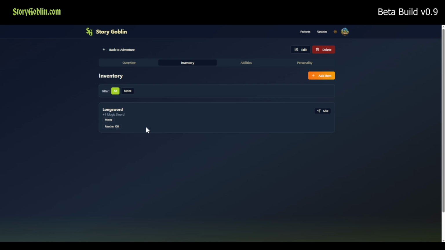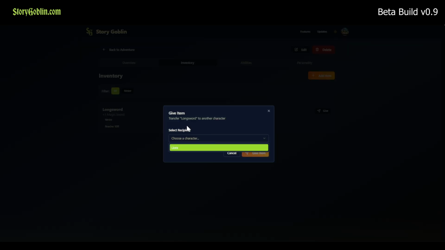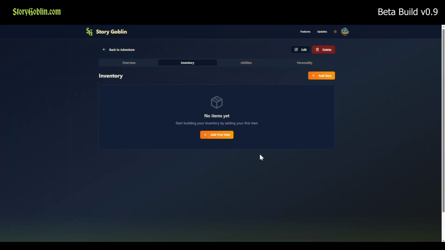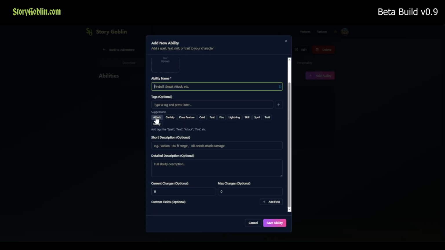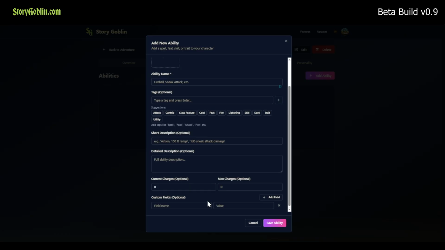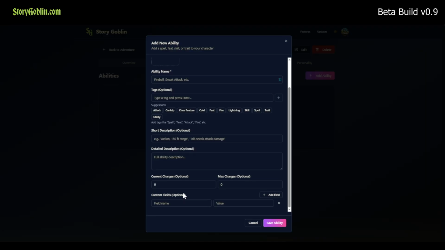But here's a cool thing we can do with items now. You can actually give them to another character. So if I hit give, other characters in the adventure will appear. I want to give my longsword to Leora. I'll hit give item. It will disappear from my character sheet and appear in Leora's. Abilities work in a similar way. I can add an ability just like this. I can categorize it however I'd like to, add a description, add some custom fields. Of course, instead of value and quantity, there's charges here.